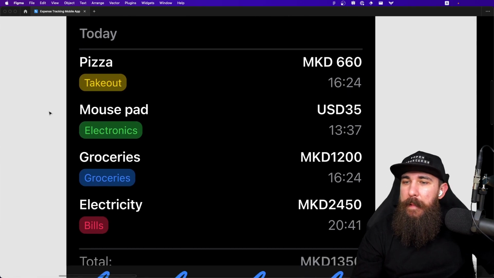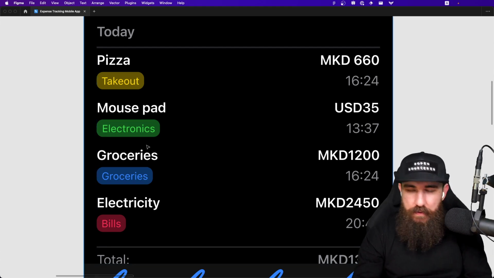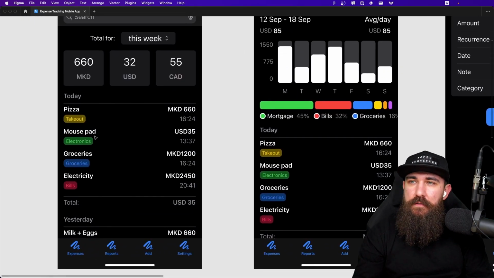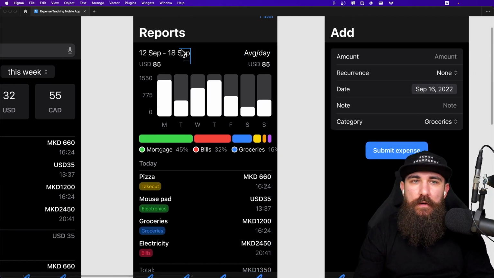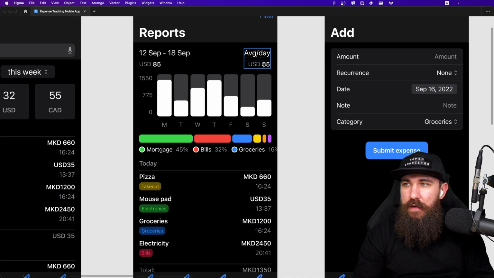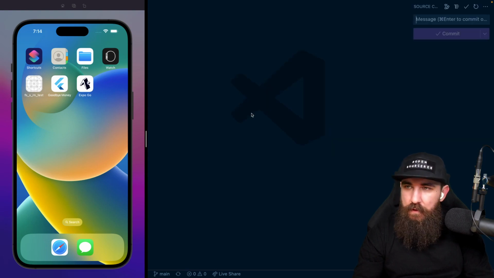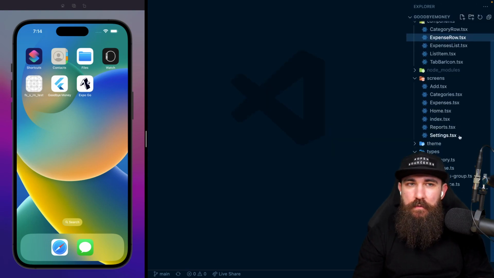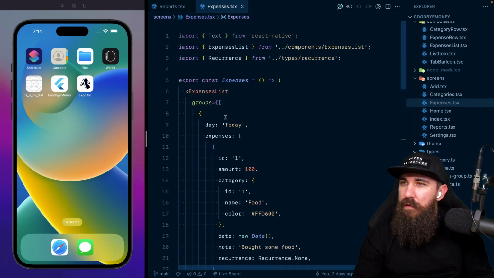But after the chart, we have the same list that we had in the expenses screen, and that's pretty much it, right? We have these two sections right here: period, total per period, average per day, and the actual value. We have the chart, we'll skip the legend, and then we have the list. So the first thing that we can actually do is go to the reports screen right here and actually pull the data, right?